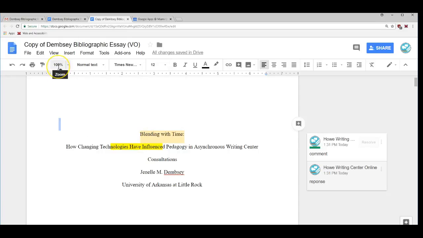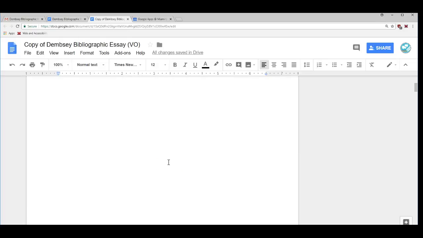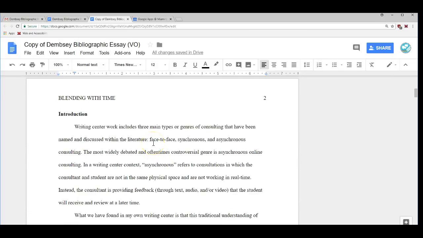To the left of this option, you can select a percentage for viewing and control whether to zoom in or out of the document. If you want to model a change for a student, you can change to Suggestion mode. Go to the pencil symbol in the upper right corner of the toolbar and select Suggesting.